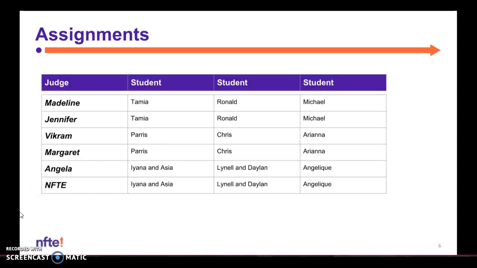So looking at the schedule, I mentioned teams before. You can see here that each judge is paired with another judge to review the same presentations. This is so that they can have some conversation and deliberation, and so that students are evaluated by more than one judge. So I will be initiating some emails between these teams. So Madeline and Jennifer, you will get an email from me as a team. Vikram and Margaret, you will get an email from me as a team. And then Angela, you and I will be a team reviewing the presentations that are outlined here.